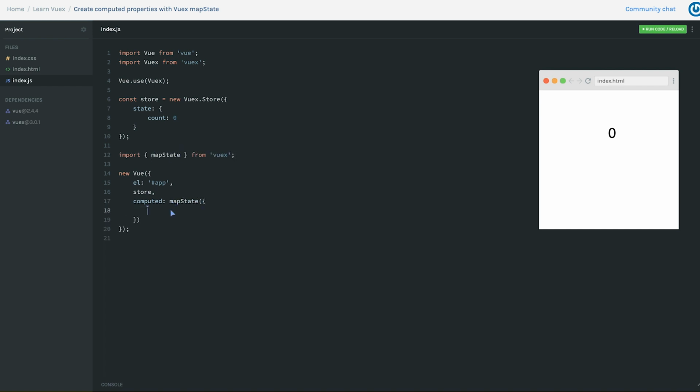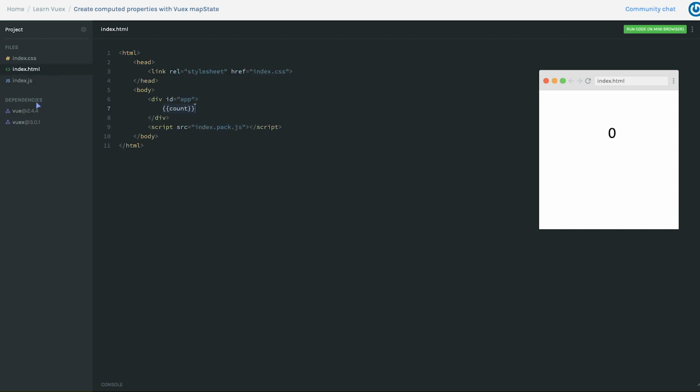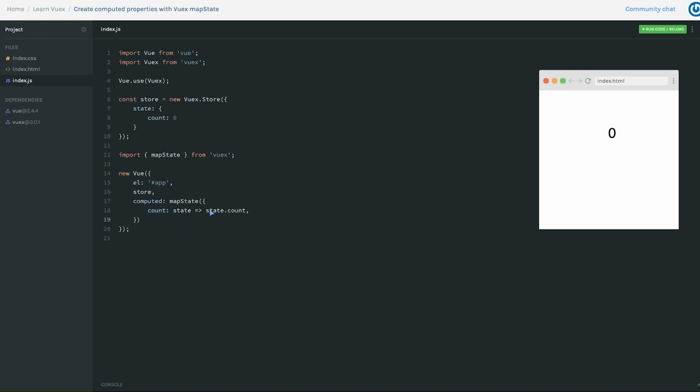Within mapState, we have a few different options for creating computed properties. The first is by using arrow functions. Pretty simple. We have some variable name, which is going to be accessible within our HTML, like so. We pass in state and return state.count. This is the same as we did in the last episode, just that the syntax is a little bit more succinct and will save you some time.